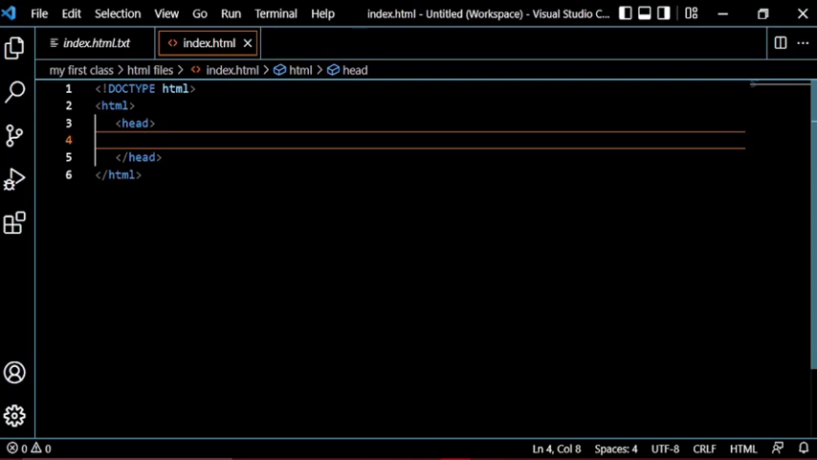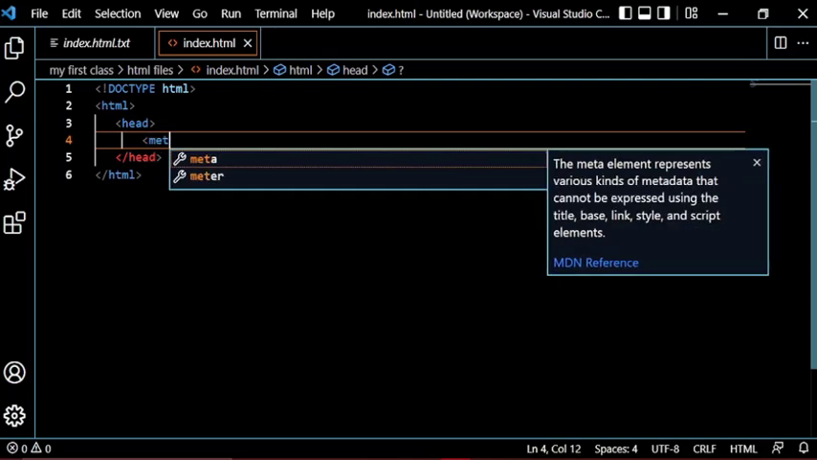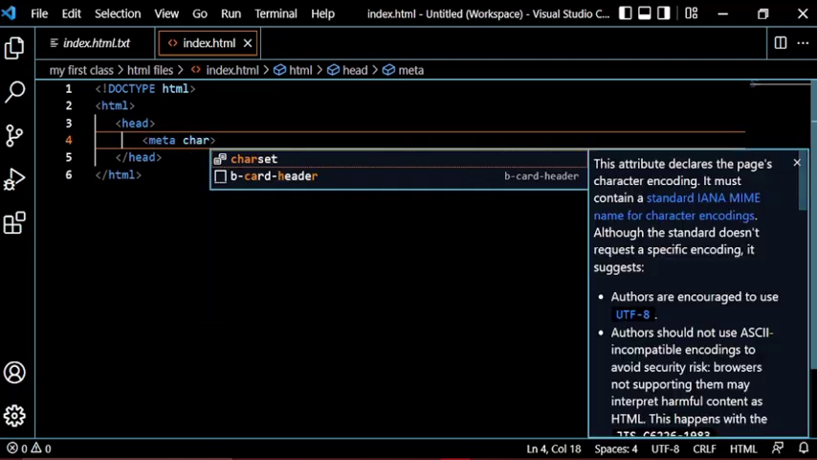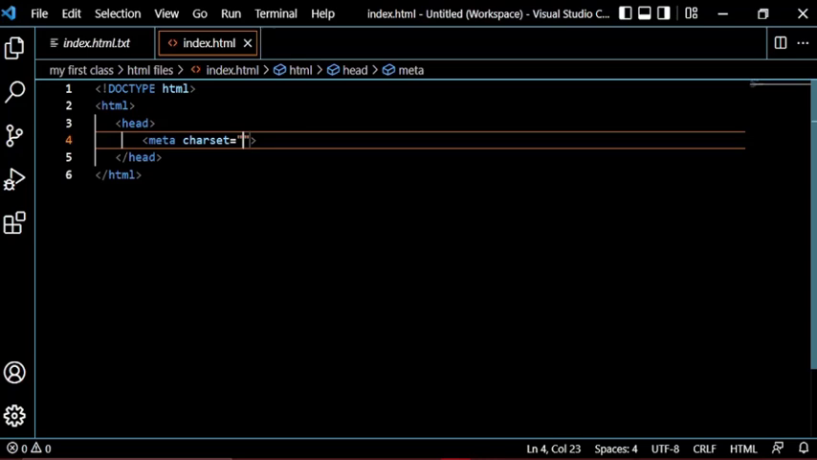Number one information that we are going to need is a meta tag. Inside this meta we have what we call a character set. We have the UTF-8. I know you might be confused. So what is this UTF-8?